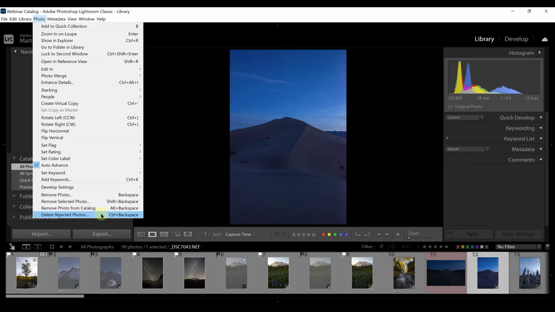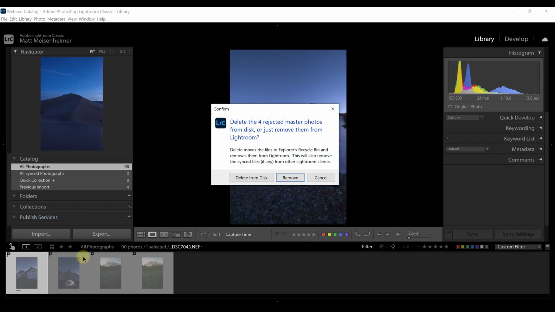So if you use the flag qualifiers, if you flag an image that you really like and then reject a photo that you want to get rid of, at the very end of all that, you can come down here to this Delete Rejected Photos option and select it. It's basically going to throw all your rejected photos in this container, and Lightroom is going to ask you, do you want to delete these 4 images from the disk? Basically it asks whether you want to remove these from your disk, which is permanent.